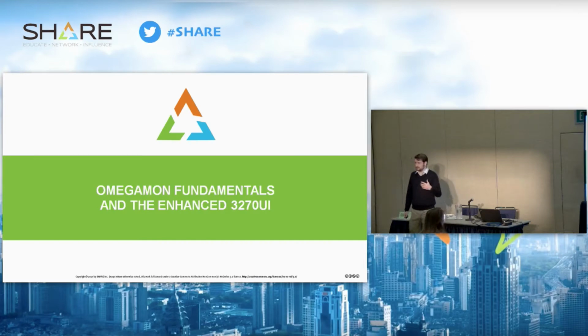So I'm going to start with a little bit of OMEGAMON fundamentals. I'm assuming since you're all here, you have either some interest in OMEGAMON, you either currently use it, or you have used it in the past or are thinking of using it. So I'm going to give you a little bit of detail on that, and I'm going to focus particularly on what we call the enhanced 3270 UI, which is our strategic 3270-based tool, which the OMEGAMON agents feed their data to.